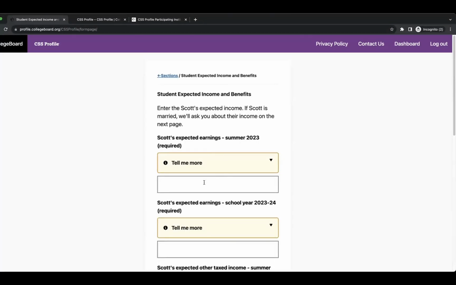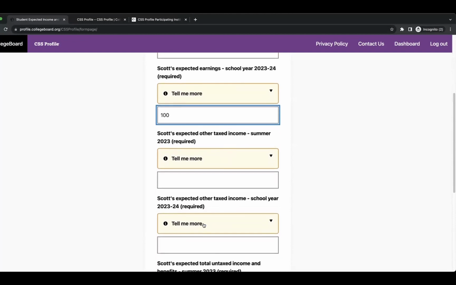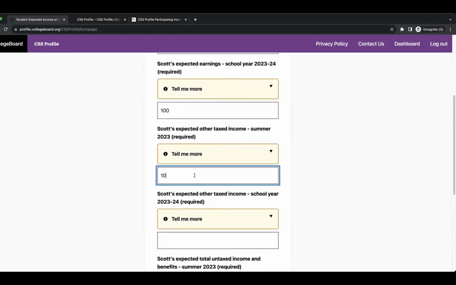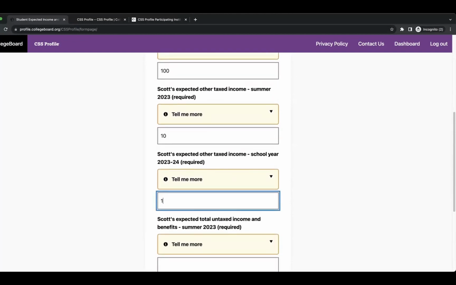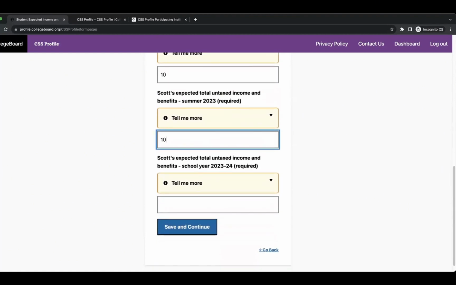And expected earning, for example, I'm gonna expect 100. Expected earning in next year, 100. And the tax income in the summer, 10. Expected other tax, 10. Expect total untaxed 10, and expect total untaxed income and benefit, again 10.